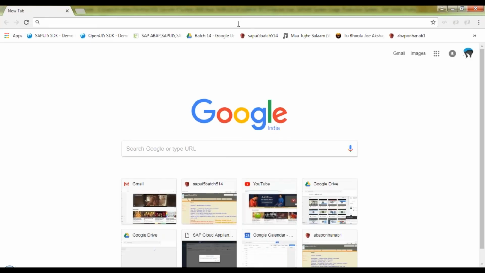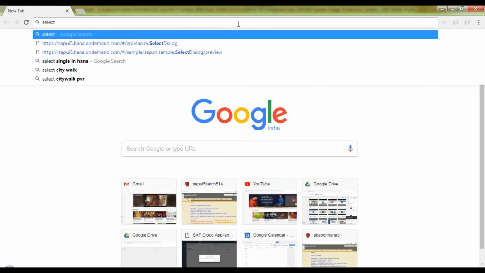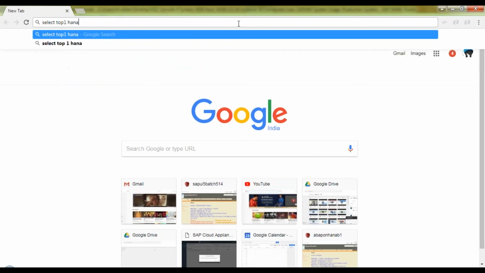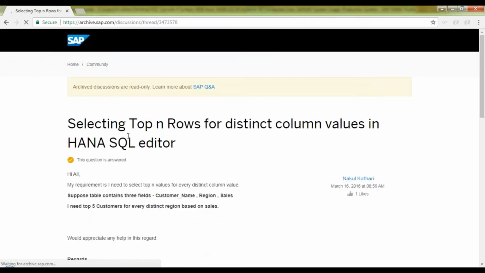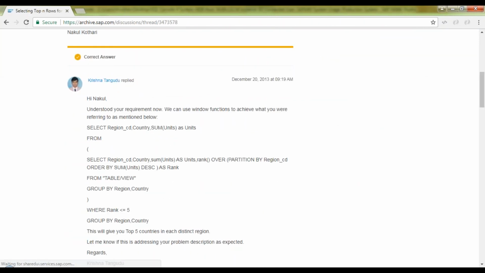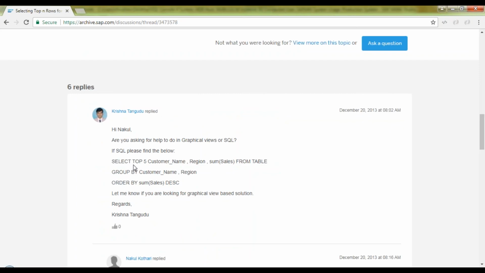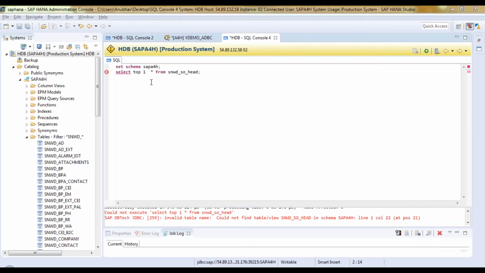In HANA it's different. Let me quickly do a Google. I forgot completely. I was just using it the other day to select one record from HANA DB. Select top one HANA DB. There's a way actually. Yeah, this is the discussion I was checking out. So select top 5. Okay, there's no row concept here. Select top this from table. Yeah, this seems to be fine. Select top 1.